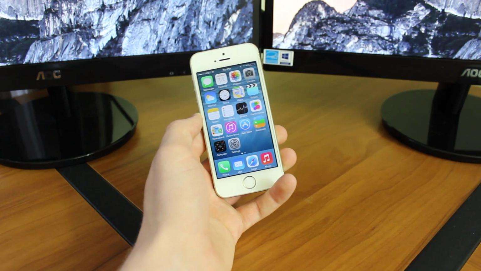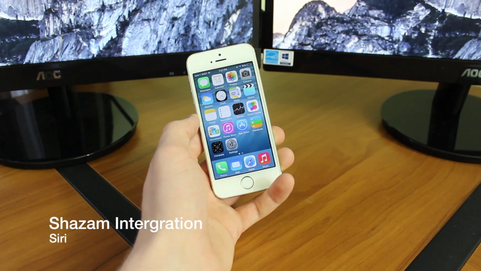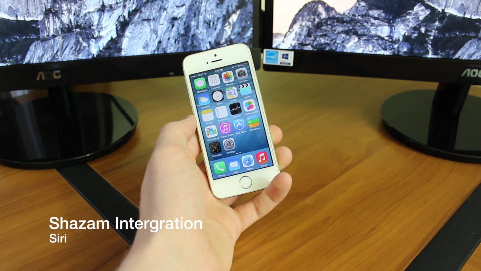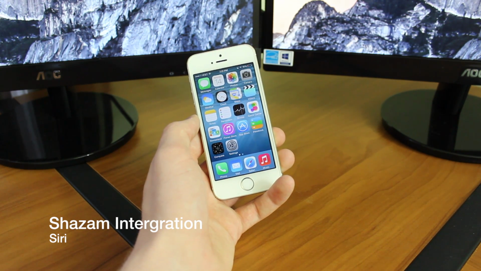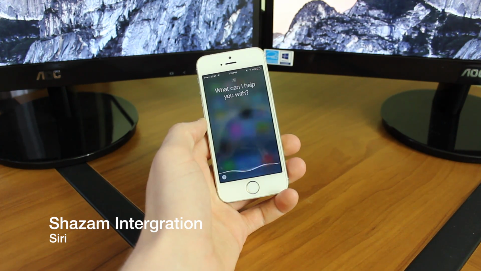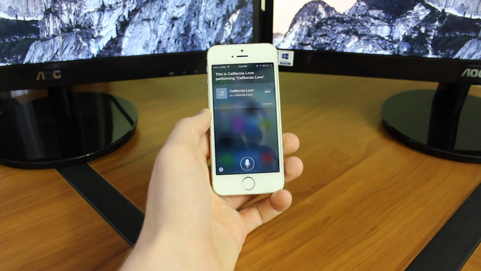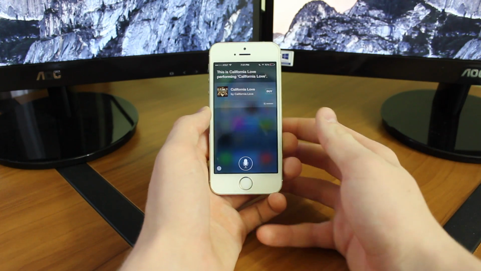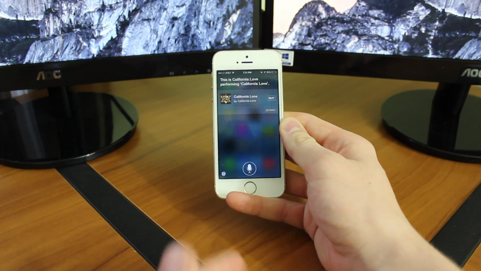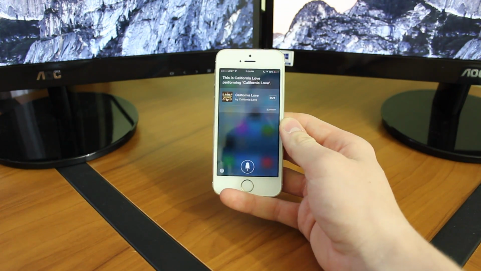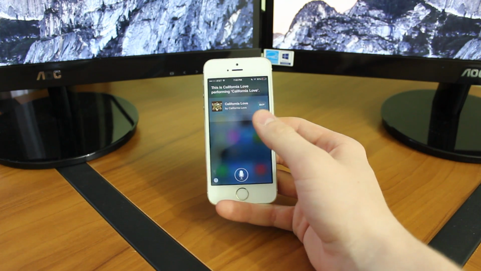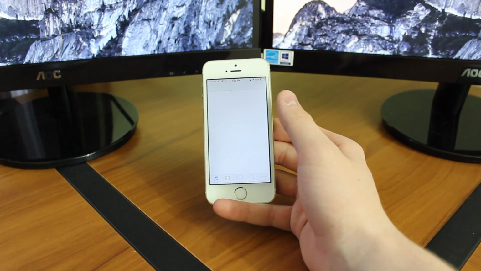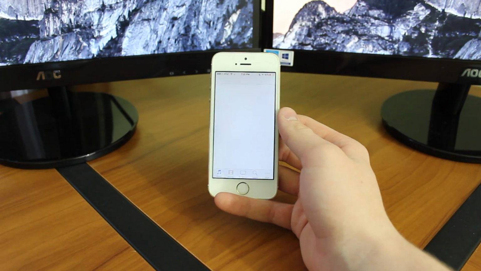So another really cool feature is Siri now Shazams, and if that makes any sense to you, pretty much Siri can pick up on any song that you're playing. And so right there, it showed me that was California Love. Obviously, you know, that's one of my favorite songs ever. So it showed me exactly what it is, and I can actually click buy, and I could go right to iTunes and right away go ahead and purchase that track.